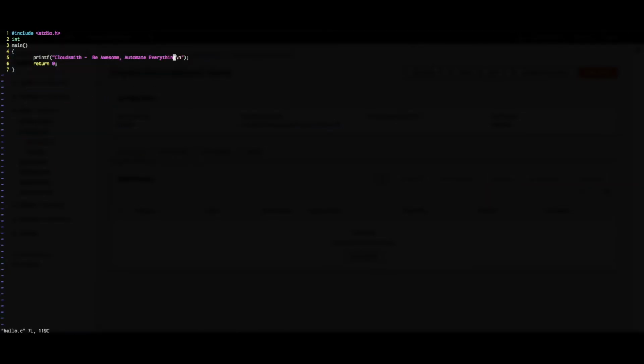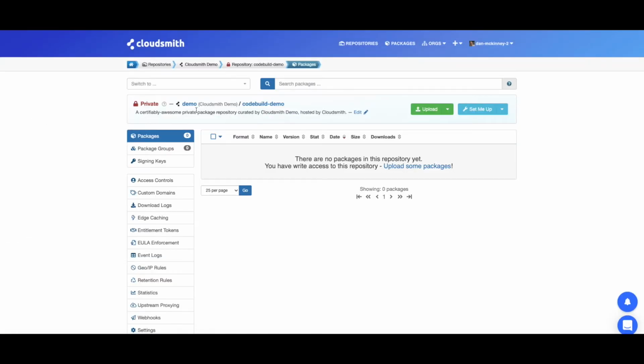So let's just modify our source file and change the message. We then just save and close the file. We then just commit these changes and get ready to push the file to our GitHub repo. Just before we push our changes, let's go and have a look at our Cloudsmith repository. There are no packages in this repository yet. This is an empty repository. Its name is CodeBuild Demo, just as we specified in our build spec file. So let's just go ahead and push our changes to our GitHub repo.